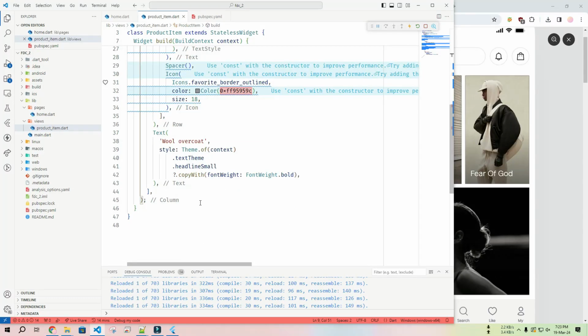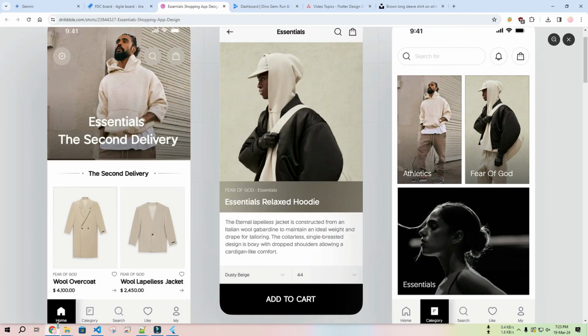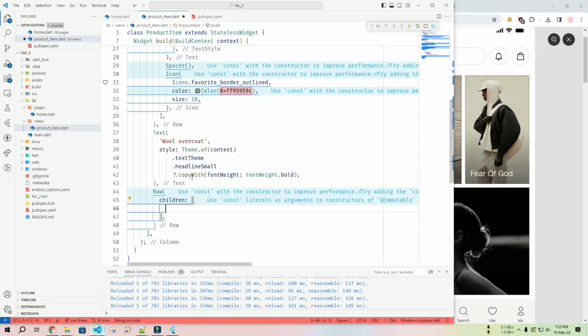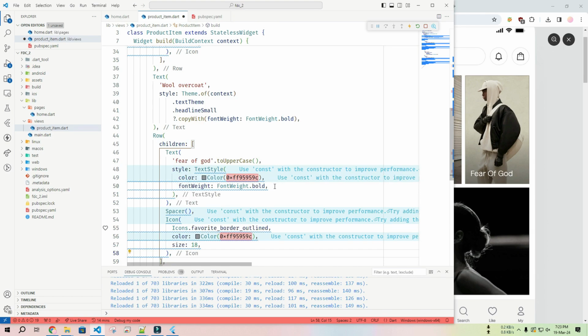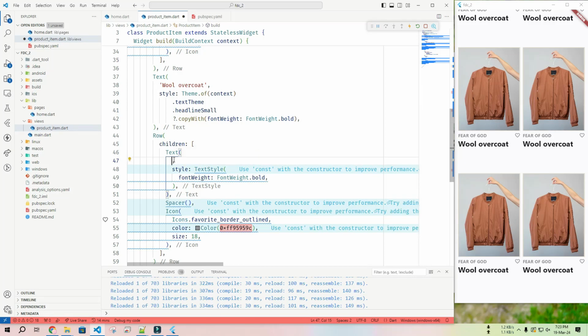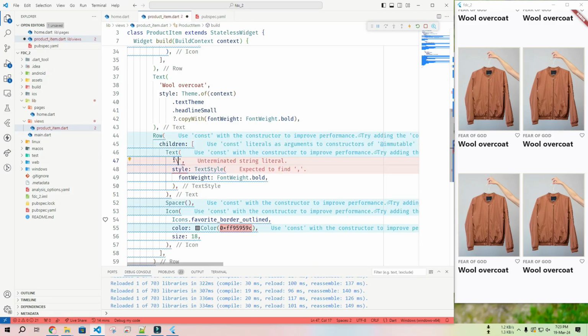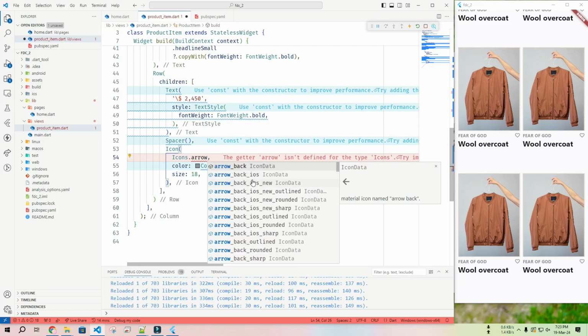And the next one is another row with the amount and an arrow. So here I am going to create another row, and then children, and here is the text. That text is the same as this one, so I'm going to copy that text and that Spacer and that icon as well. And now I'll remove that color property from here, and I'll pass the amount here. So I'm going to escape that dollar sign, and then the price, I think that would be okay. And then an arrow icon, so I'll use arrow. Next, let me find one similar to that icon.